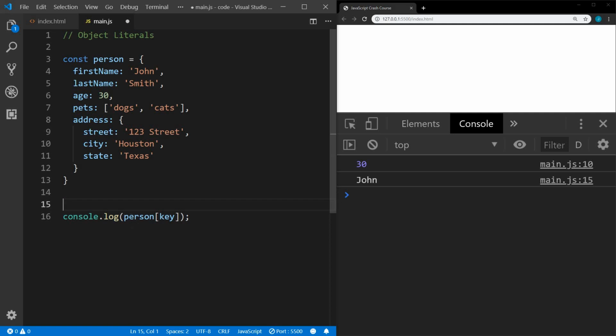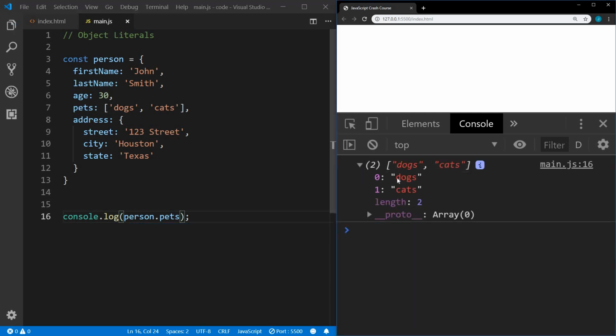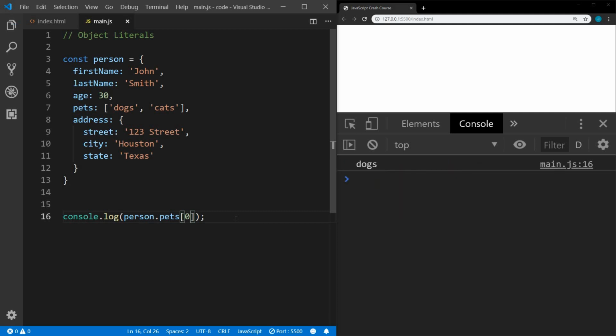So let's take these out of here, and let's see how we can get the pets. We could do person.pets, and that will show us our array, dog and cats. Now since pets is an array, we could use bracket notation on that and say we just want the first item from pets, and that'll say dog.